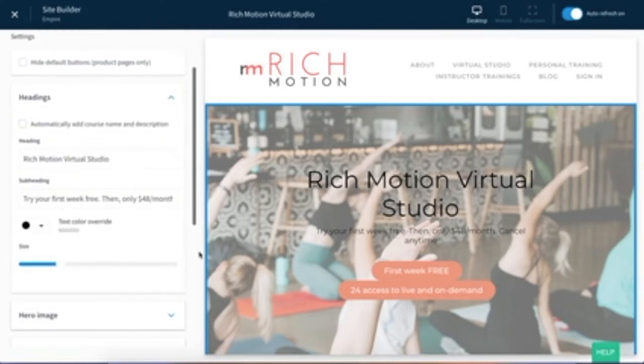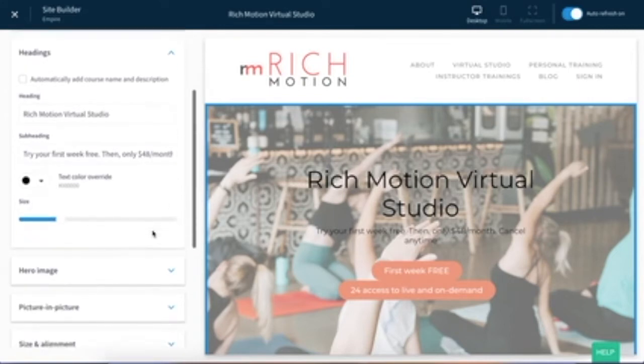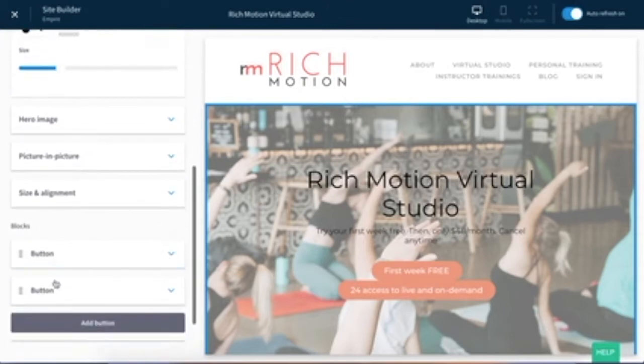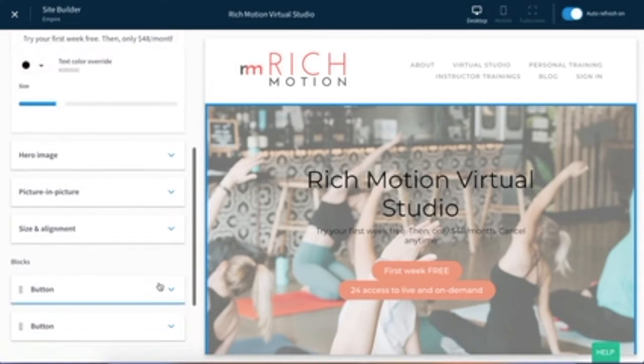Then we can change the heading. You can customize both the heading and the subheading to say whatever you want. I love that you can customize it because I'm changing my specials often. And then you can have as many buttons as you want. So I have this one, my first one, leading to a first free week that is going to auto renew them into my membership. And then I have my 24-hour access, which is not going to auto renew them into anything and just be a one-time drop-in fee.